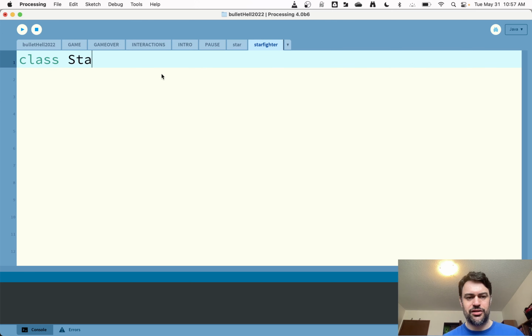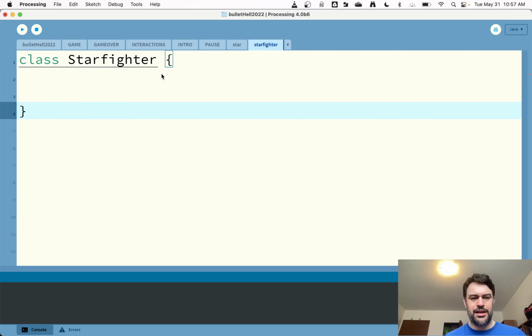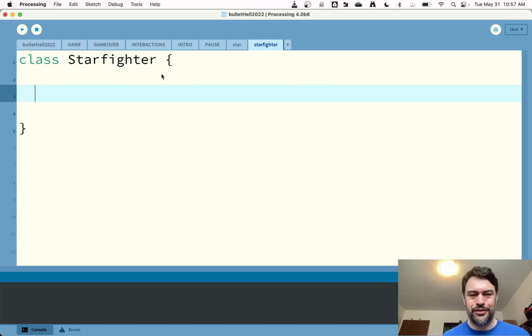So I'm going to make class Starfighter. I wanted to give it a nice, fun name, but you can call it whatever you want. So a starfighter, what's a starfighter? Basically, it's going to be kind of like a star, to be honest. And actually, in the next lesson, we're going to unite Star and Starfighter. But for this lesson, let's just build the Starfighter separately.